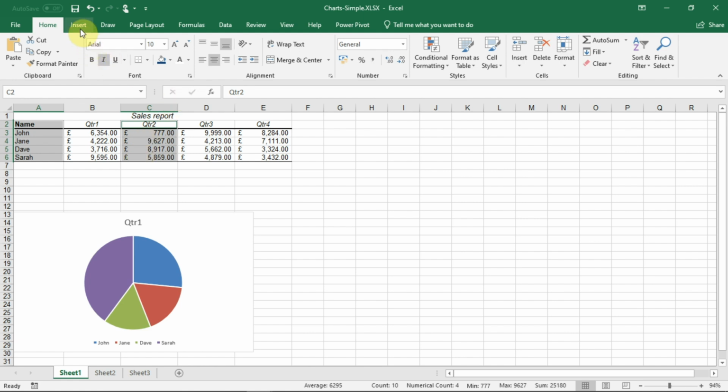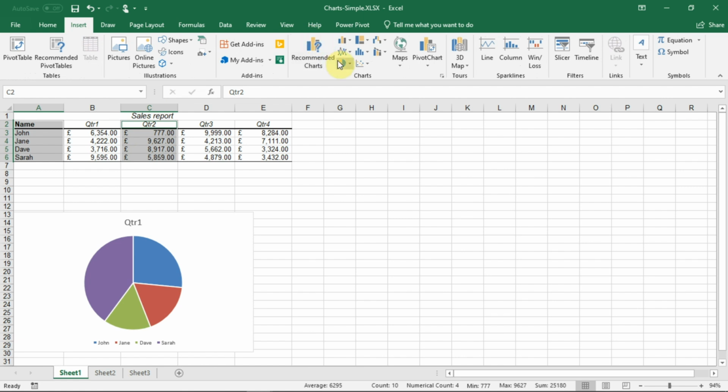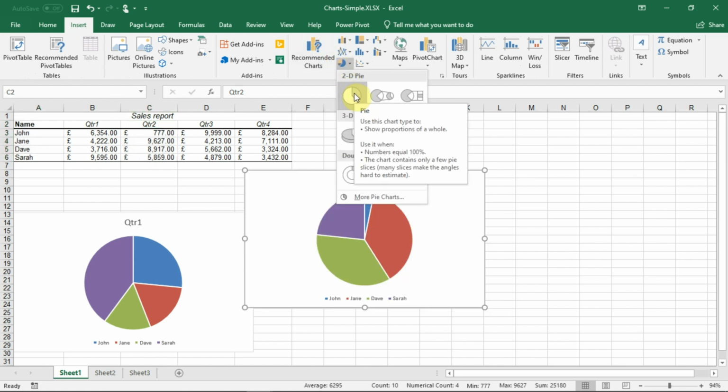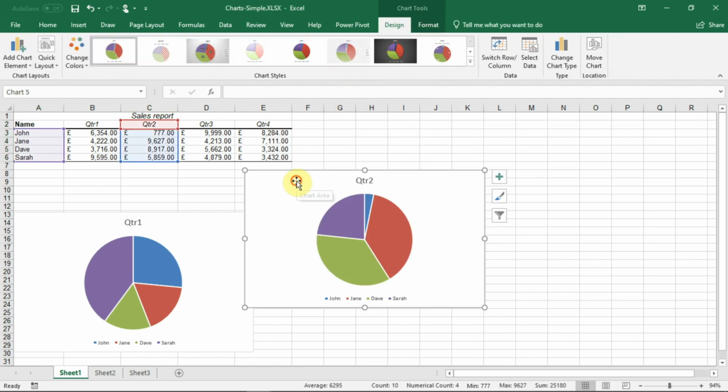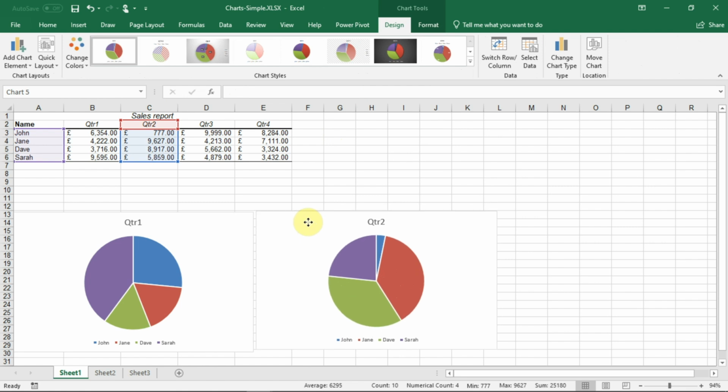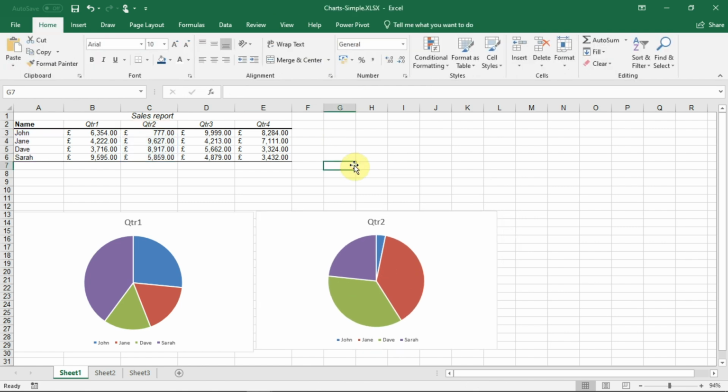So now, insert at the top, I go to the pie, I pick the pie I want to go for, and then click. And can you see I can just position it wherever I want it to go? So the thing with pie charts is they're a bit more faffy to produce multiple sets of data with, and they do take up more space.